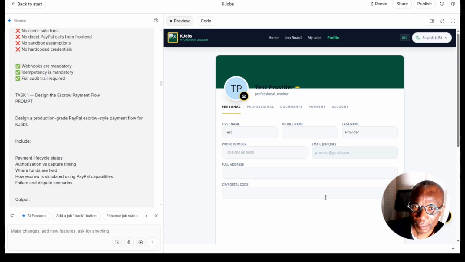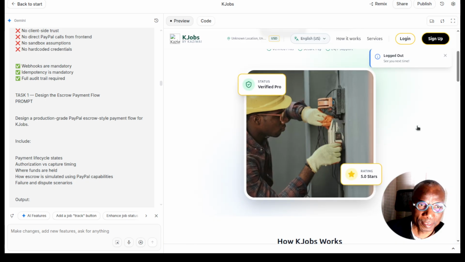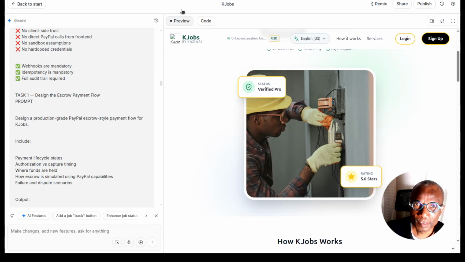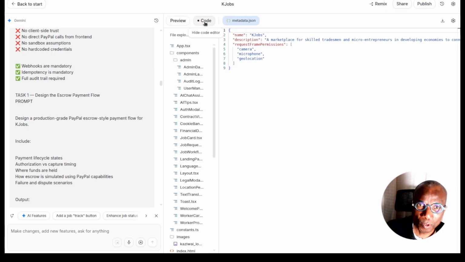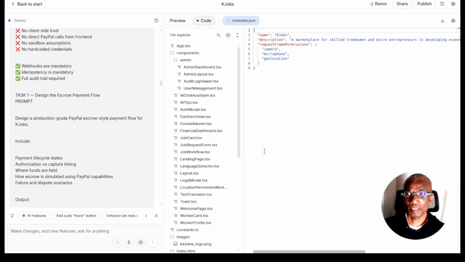So that is the KJobs application prototype in a nutshell. And you can view the code here. This is the code. This application is a full stack application. The front end is based on the React framework.